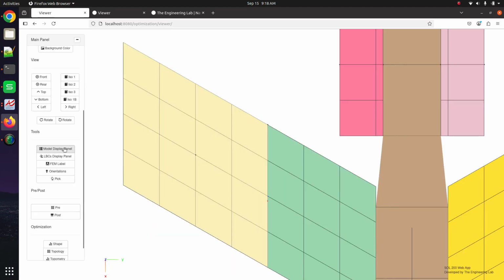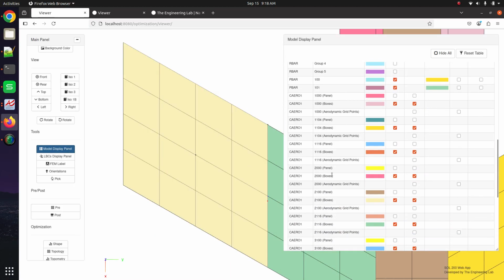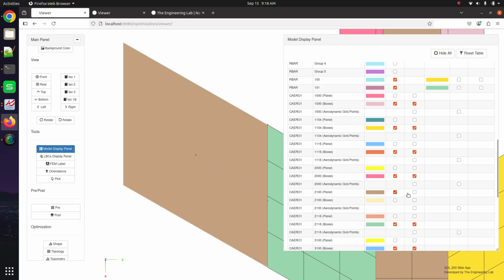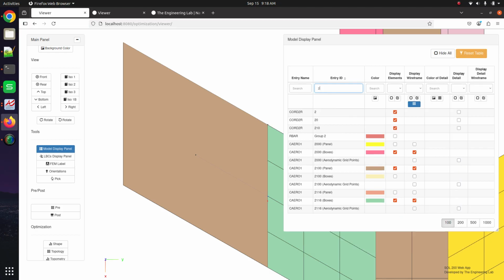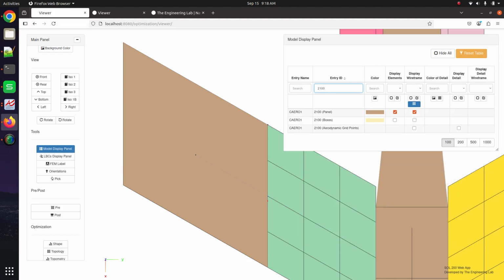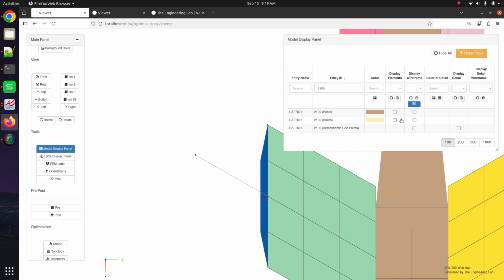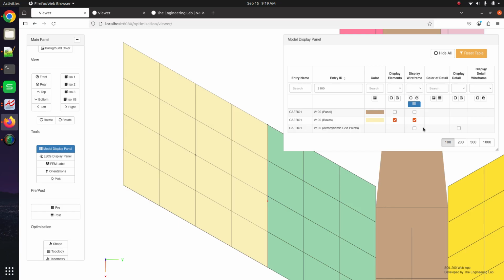Now, there are a few additional things to show you. Maybe you want to look at the panel without the boxes. Here in the model display panel, you can scroll down and look for that CAERO1 entry. In this case, it's CAERO1 ID 2100. Or you can actually use the search bar, and that would take you to that specific set of rows for that entry. So again, you can show just the panel or the boxes, or you can show the aerodynamic grid points, which are at the center of the boxes.